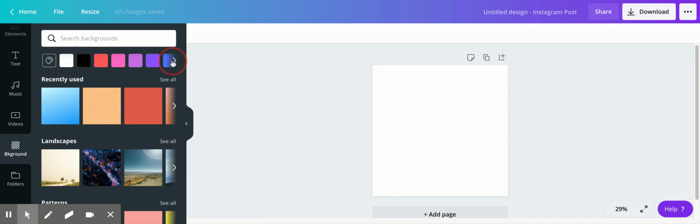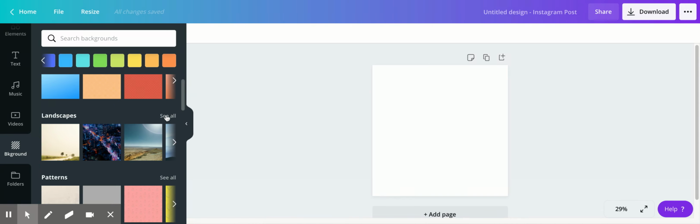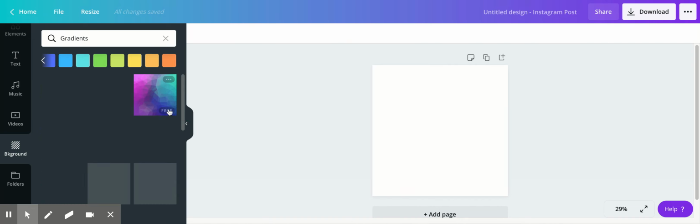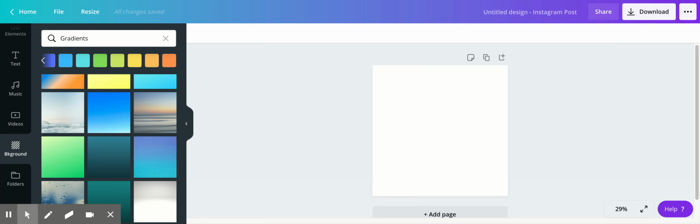You can just use a flat color and scroll through here. And then you could go into photographs if you want, depending on really what's going to go with your image and your playlist. You can always look at see all. And the one thing that I do like about Canva is that when I get to the bottom, it really is never the bottom.